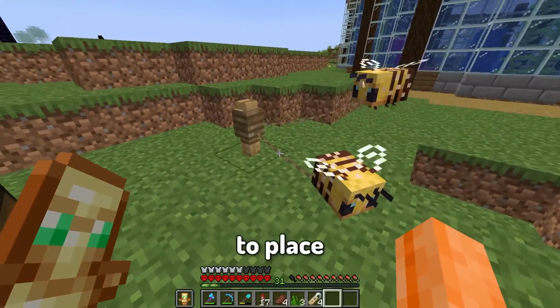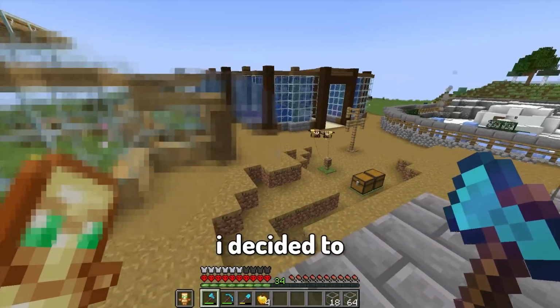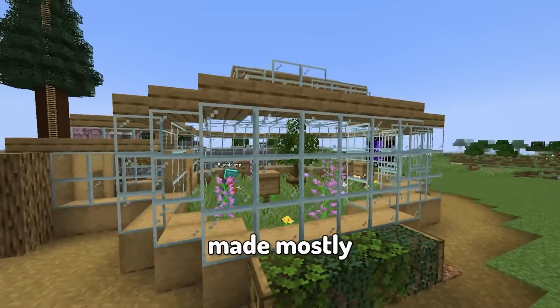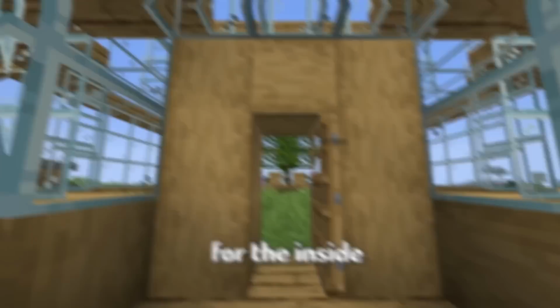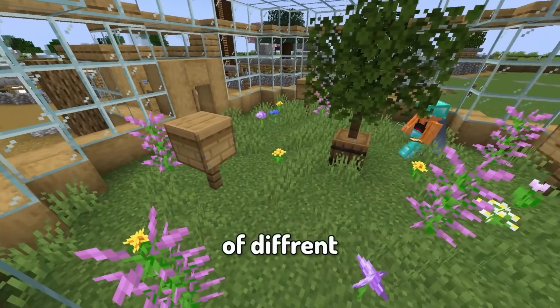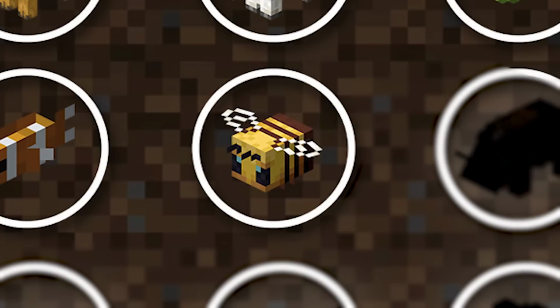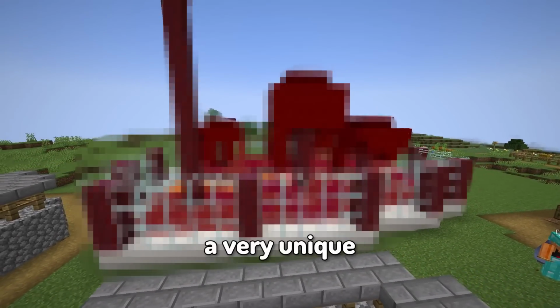I then made an area to place the bees temporarily, and then I started to build. Inspired by SpongeBob, I decided to build something that looks like Sandy's house. Made mostly out of glass with some wood outlining it. For the inside, I had 1 big tree in the middle, a few honey boxes, and lots of different flowers. Now obviously, let's just name tag them. Enjoy your new home.